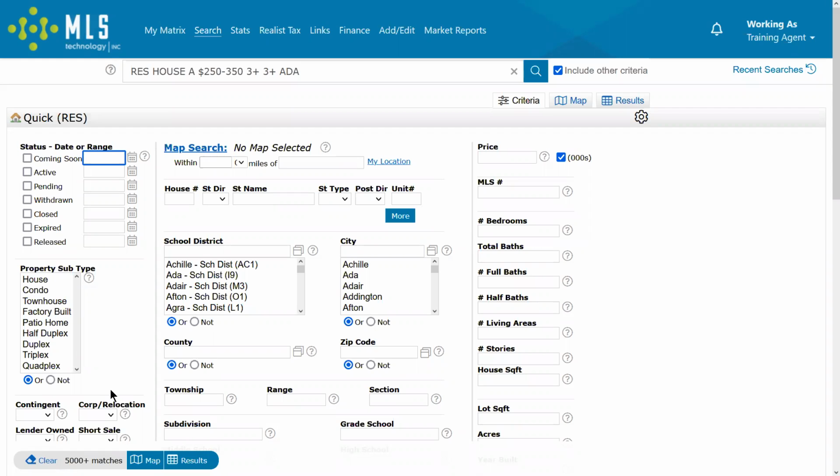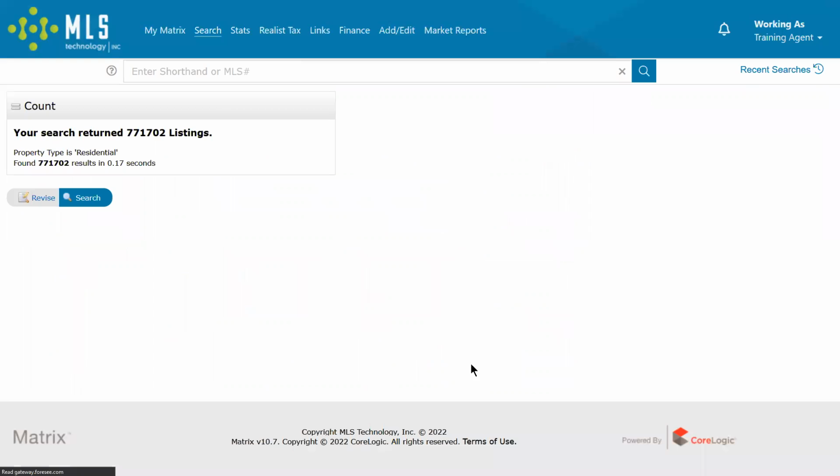So you may have noticed before we had somewhere around 2,000 matches. Now that I've cleared out that active from there, if I click on this 5,000 plus matches, you can see the total number of listings that we've had in our MLS since the beginning of time.